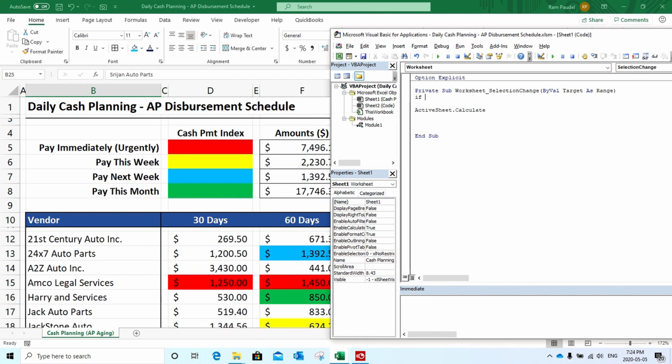So if you can say not intersect and start parenthesis your target comma range is the range I just said, C11 to K28. That is only that range is nothing. Then close the parenthesis, because you started here one parenthesis also, and you also have another parenthesis here, so you need to close the double parenthesis here, is nothing. Then you want this active sheet dot calculate.